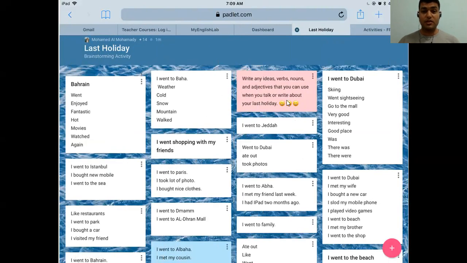And this is another task in which I ask my students to write any ideas, verbs, nouns, or adjectives that they may use when they want to write something about their last holiday. And again, this was before a writing task. And as you can see, they have varieties here of options and ideas that they can make use of in order to write a good paragraph.